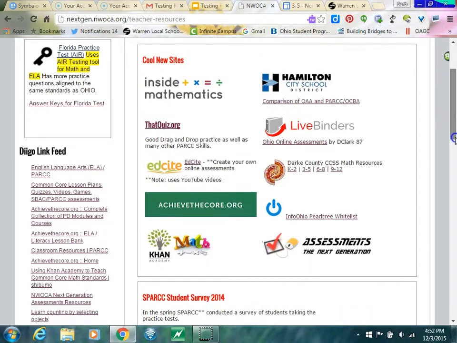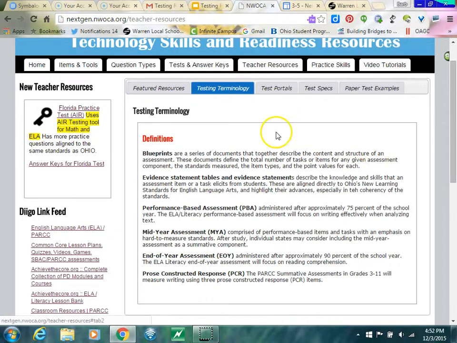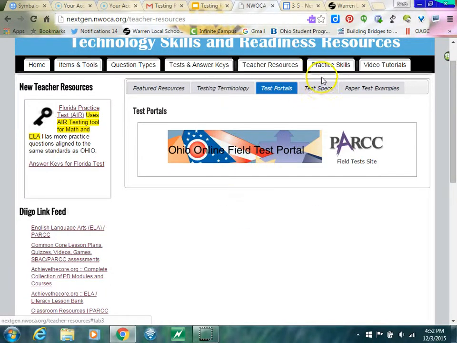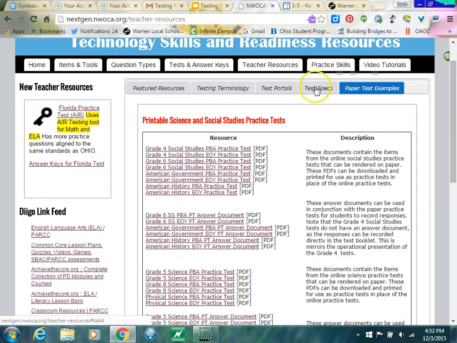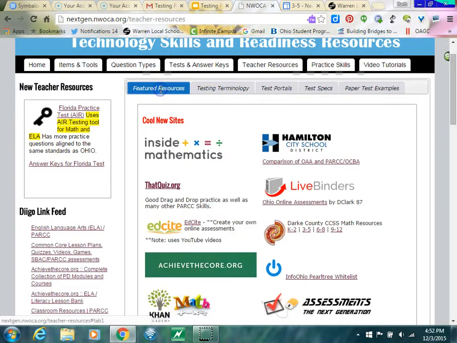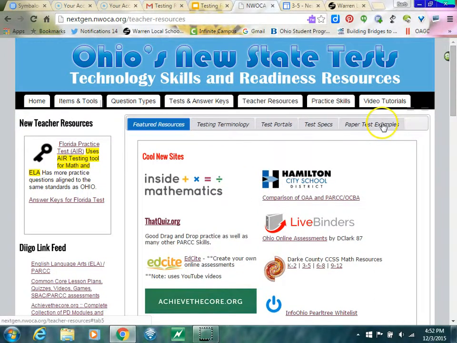Under here they have some different resources. They have testing terminology, blueprints, which we just talked about, testing portals, there's the link to it. Don't use that one. Specs, and there's paper test examples, which might be useful to look at just so you can get an idea of the type of questions that they ask. On the one with the practice, you can just sign in as a guest too.